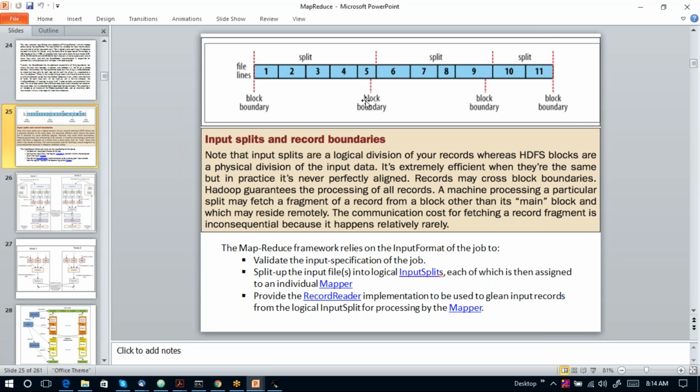But when it comes to processing, I cannot process 4.5 records or 5.5 records. I can process either 5 records or 4 records, but not 4.5 records. That is why I do one more logical division of the data called a split. The same split, when we come to Spark, we call a partition. Oh, got it. That's the reason why I say your strength in MapReduce is a foundation for your Spark programming.